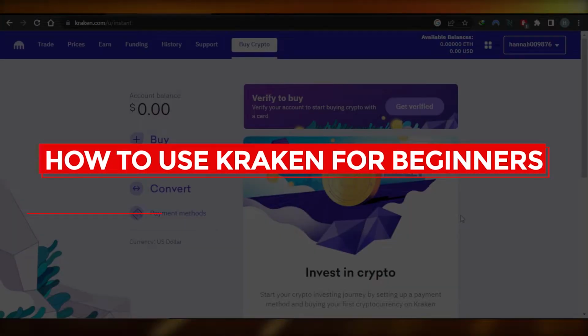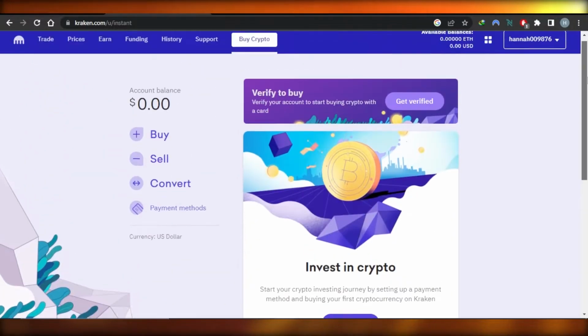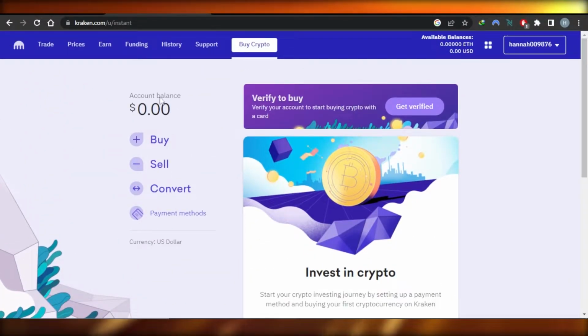How to use Kraken for beginners. Quick and easy tutorial. Hi guys, welcome back. Today I'm giving you a tutorial on how to use Kraken.com as a complete beginner to buy and sell crypto.